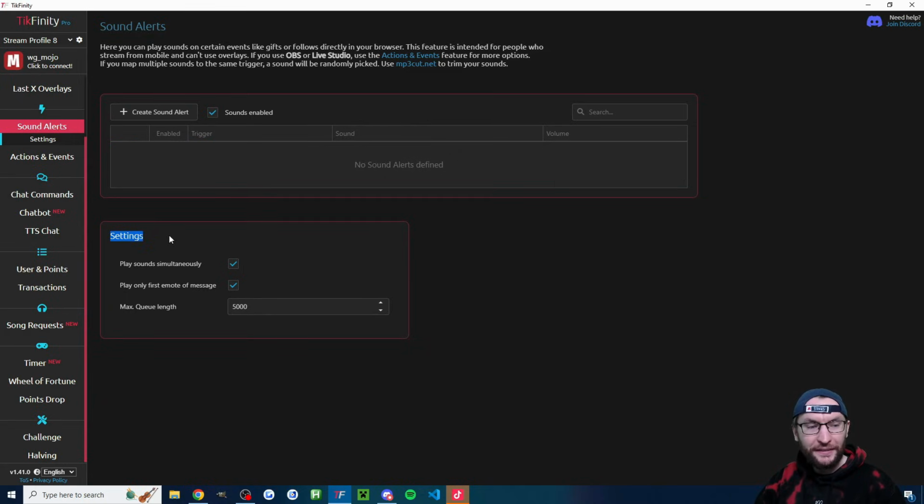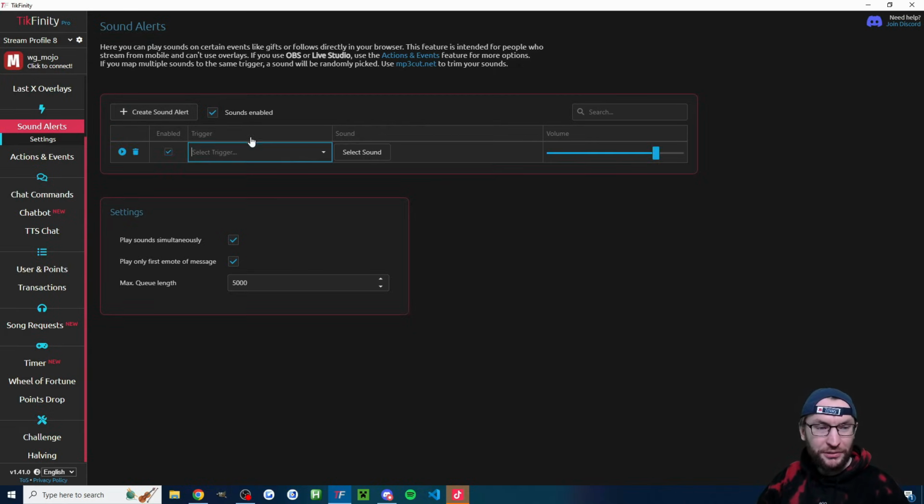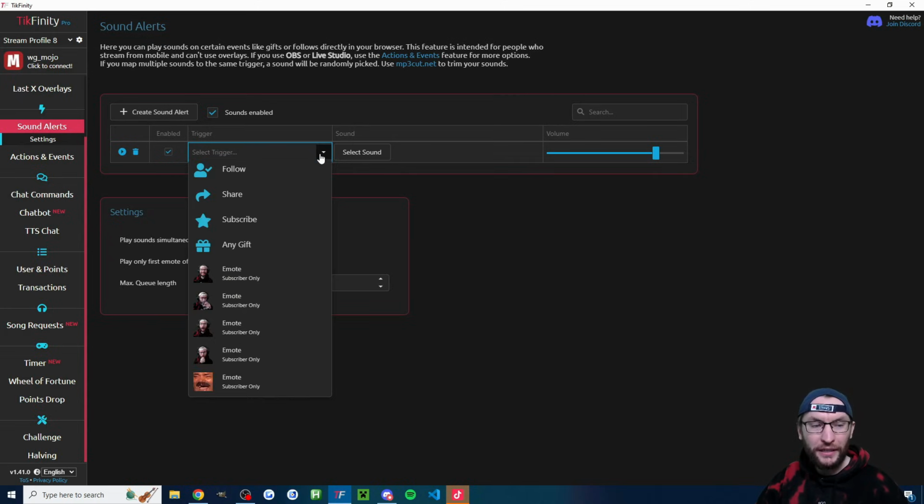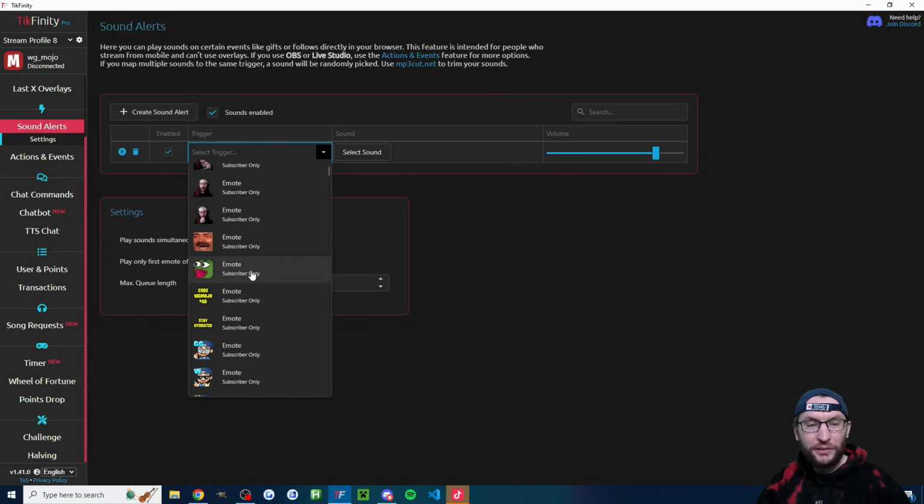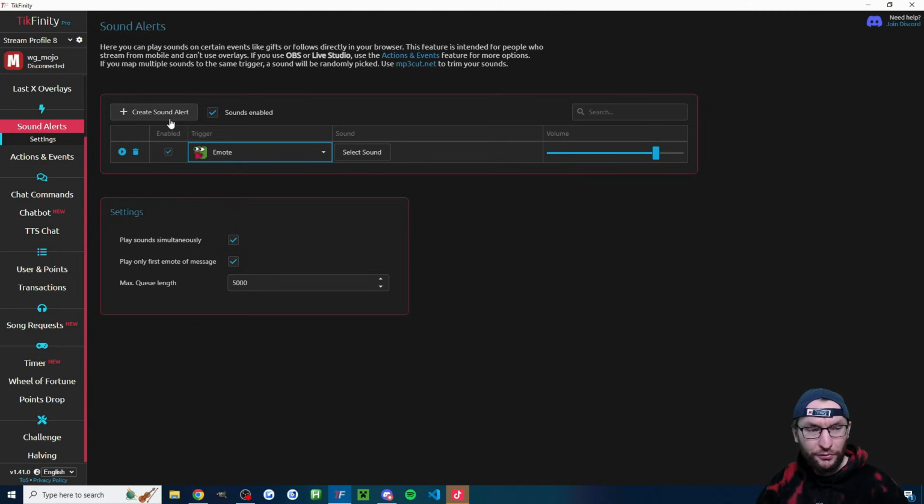So firstly, just check these settings at the bottom of the page. These are my recommended settings. Check both the boxes and 5000 queue length. And then the sound alerts page is really simple. Just press create sound alert, select what they call a trigger. So my first trigger is one of my sub only emotes. So it's the frog one for me.